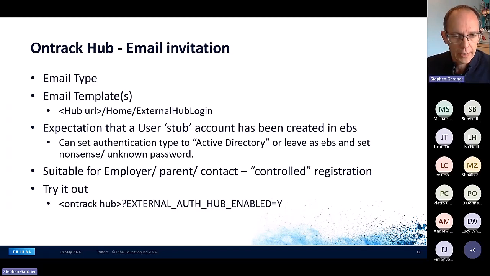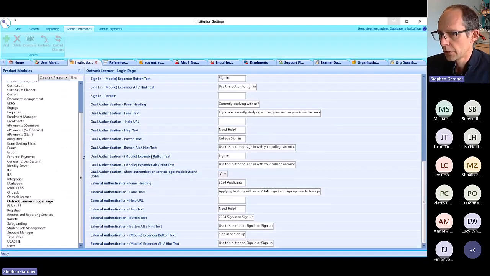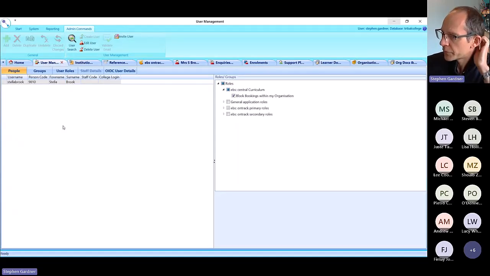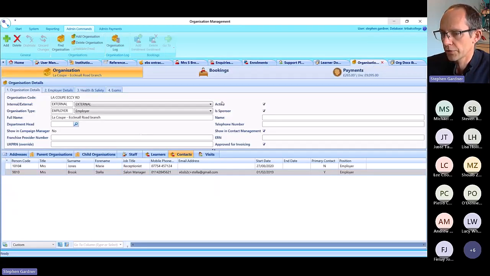So within Central, we have added the ability to, in user management, so actually let me just explain. This Stella is a contact on an organization. So this is her email address, and she is part of an organization that we're wanting to open up as an employer portal for maybe block bookings or something like that.